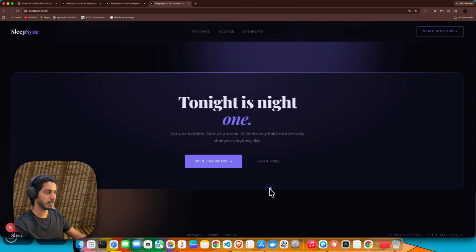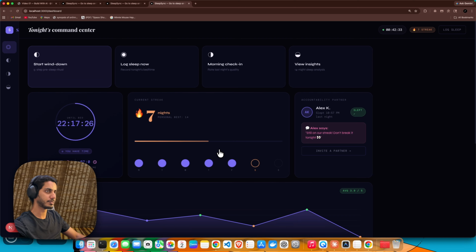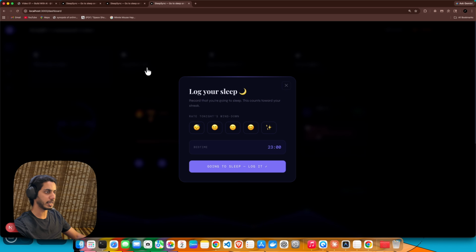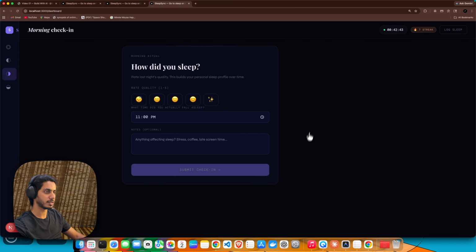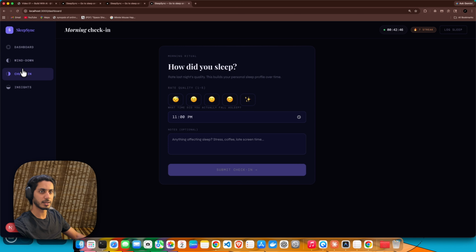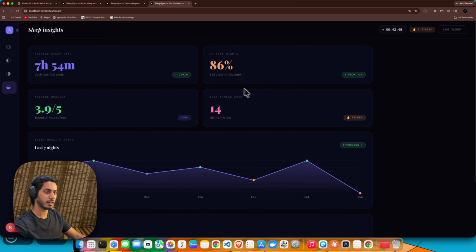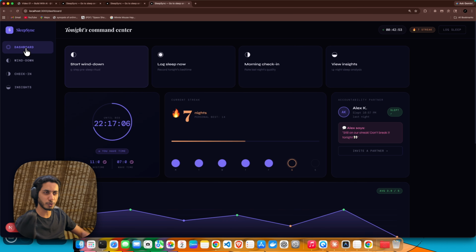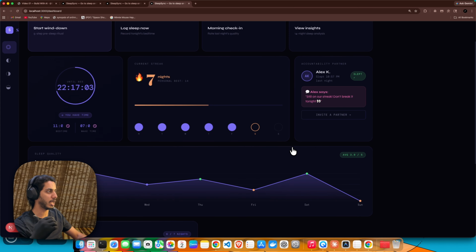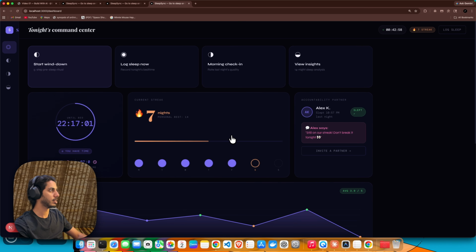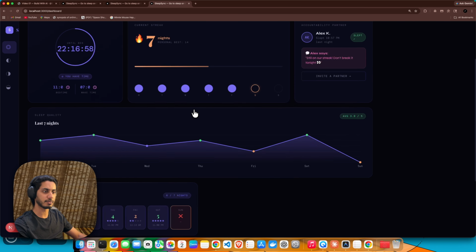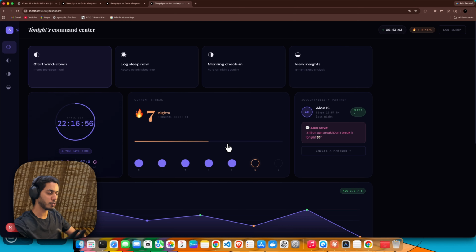Okay, some pictures as well. Great. Open dashboard. Okay, so until bed, there is log sleep, a lot better than before. Morning check-ins as well, like what time did I wake up, and we also have insights, that's great. I mean, it was just a few prompts that completely changed how our app is looking. Partner link, wow, this looks great. And see, just by a few prompts.